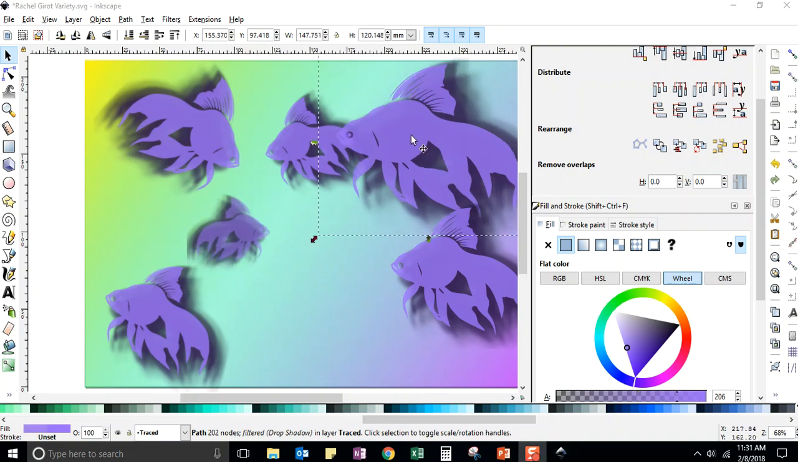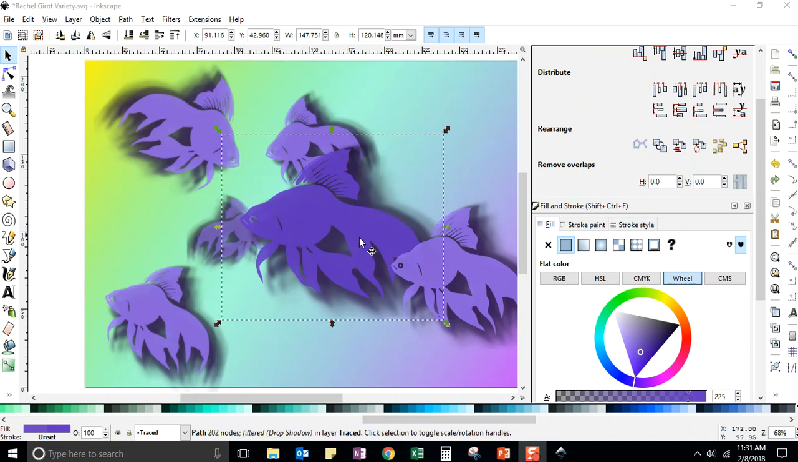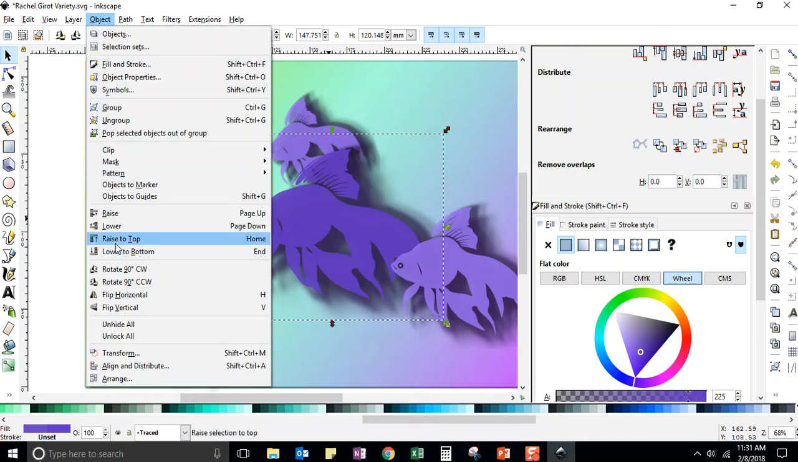And the larger something is, the more it's going to look like it's in the foreground, and it's going to need to be a little bit darker. So I'm going to go ahead and make this fish that's in my foreground a little darker, a little more close looking. But he's not going to look closer to me if there's a smaller fish in front of him, right? So let's go ahead and once again go to Object, and we'll raise this one to the top.